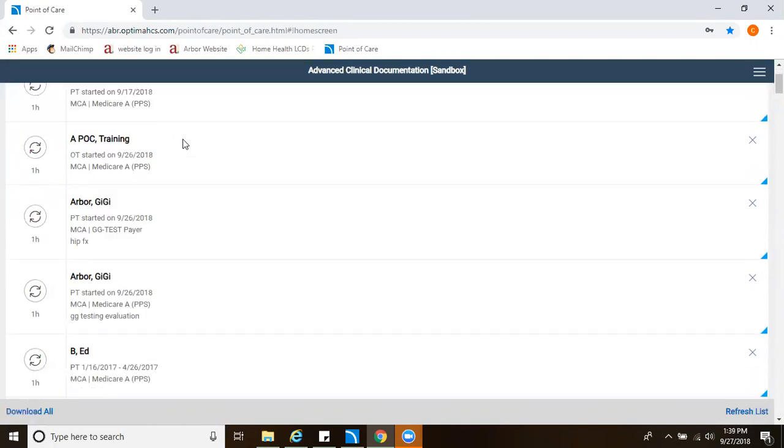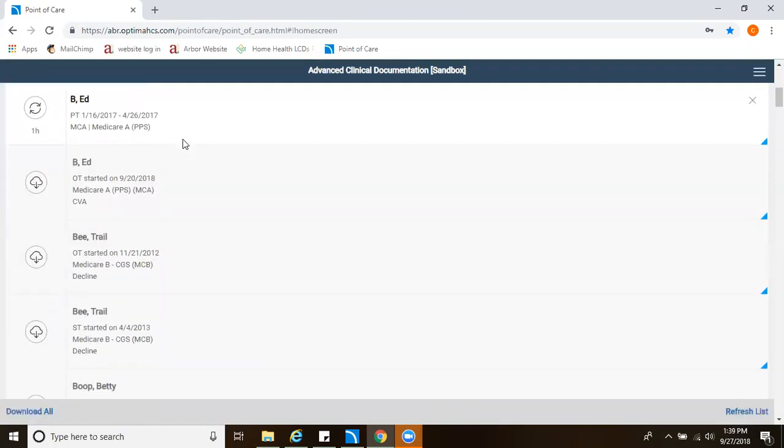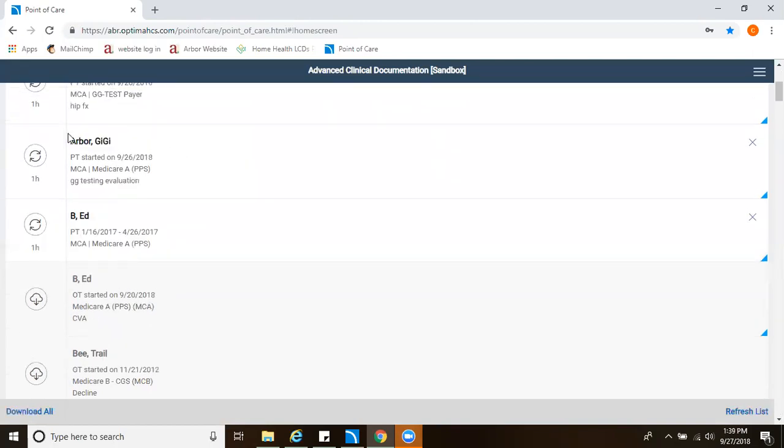As we go through My Patients, we're going to go ahead and do a treatment encounter note. We see different symbols here. This means that Ed needs to be downloaded, so we're going to go ahead and click on that and do that. When you see the refresh button and a time, this shows that it's been 0 minutes since we've downloaded or refreshed Ed's information. In this case, it's been an hour since we've refreshed his PT information. And for Gigi's information, it's been an hour.